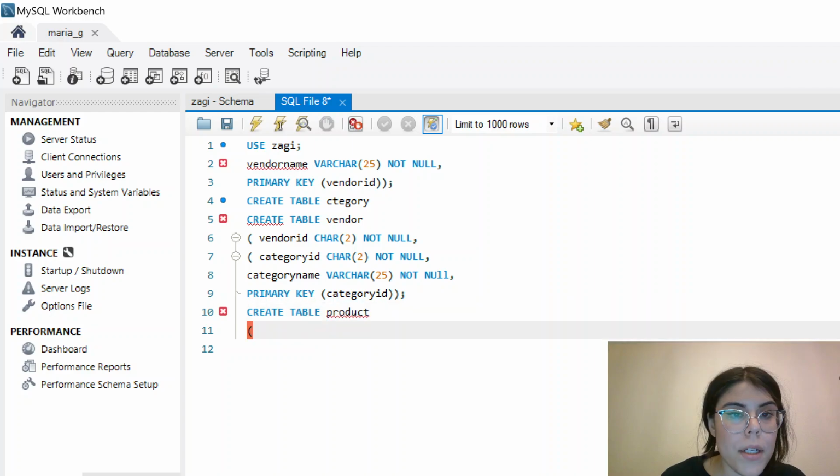Okay, create product. That's going to be our next table. It looks like the one with the most to type in. Also looks like a couple of foreign keys. All right, we have our product ID. I'm not spelling that right. Product ID.